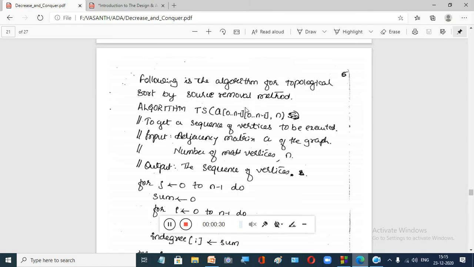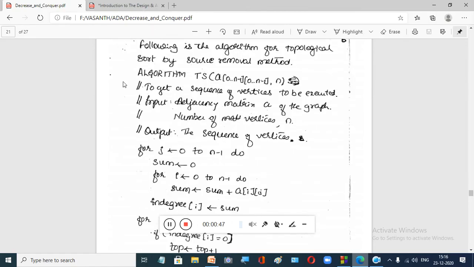The first method is by using the DFS algorithm, right? The second one is by using the source removal technique or source removal method. So today we are going to look into the source removal method. We try to implement this algorithm and find the topological ordering.